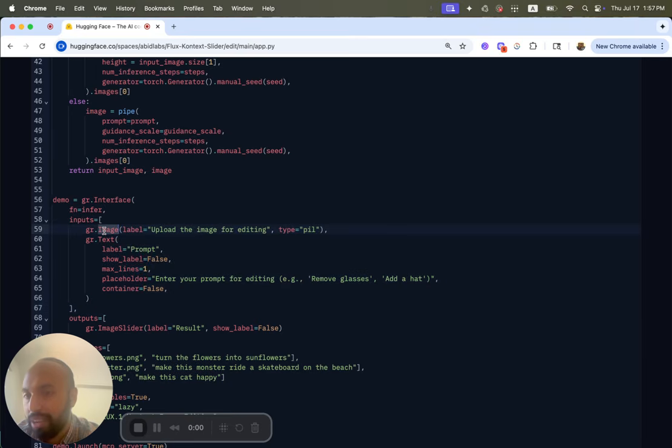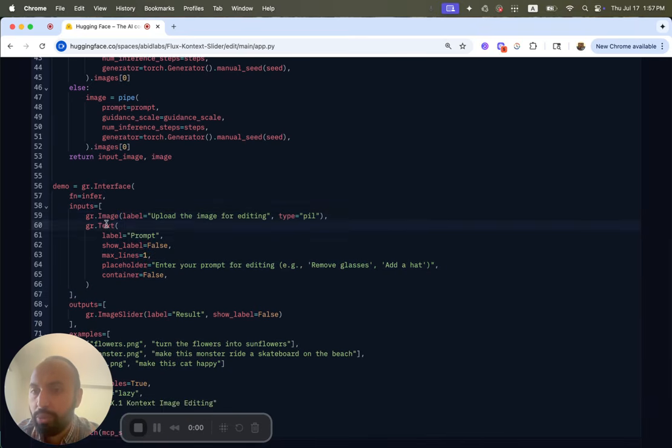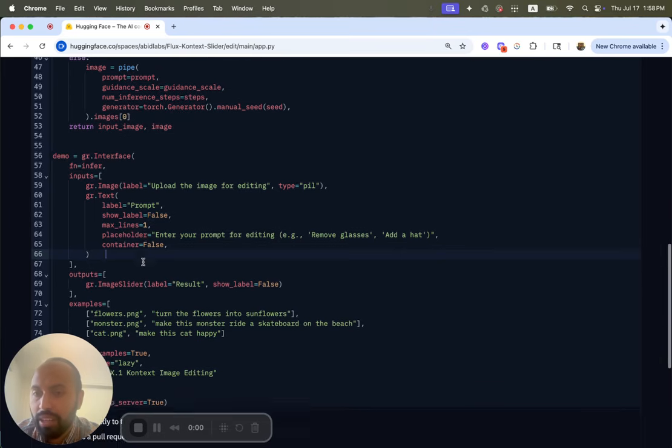So for the input image, I have an image input component. Makes sense. For the prompt, I have a text box input component. Makes sense. And these are extra parameters. You don't need any of this. This is just for the UI actually. But I'll go ahead and do that.